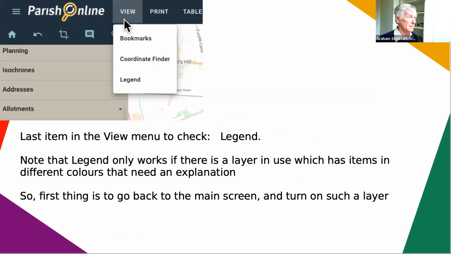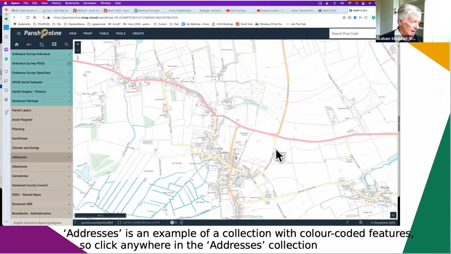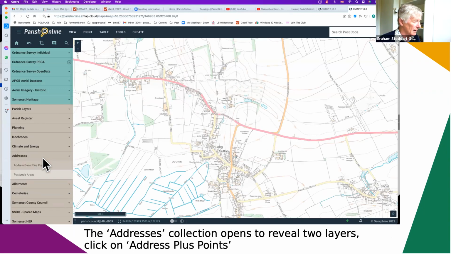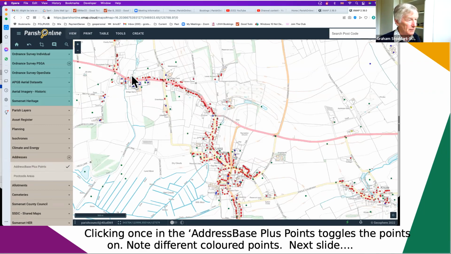Okay, last item under the view menu is legend. You may well have run into this, but it's really helpful to know, when there's a whole bunch of colors on the screen, what does each color mean? So if I go back now to the main screen and we turn on a layer that's got colors in it, I've turned on addresses and I've selected the address plus points. And now you'll notice that we've come up with an address for every single building in the area, and also a few places that aren't buildings. And the question is, what do these colors mean?